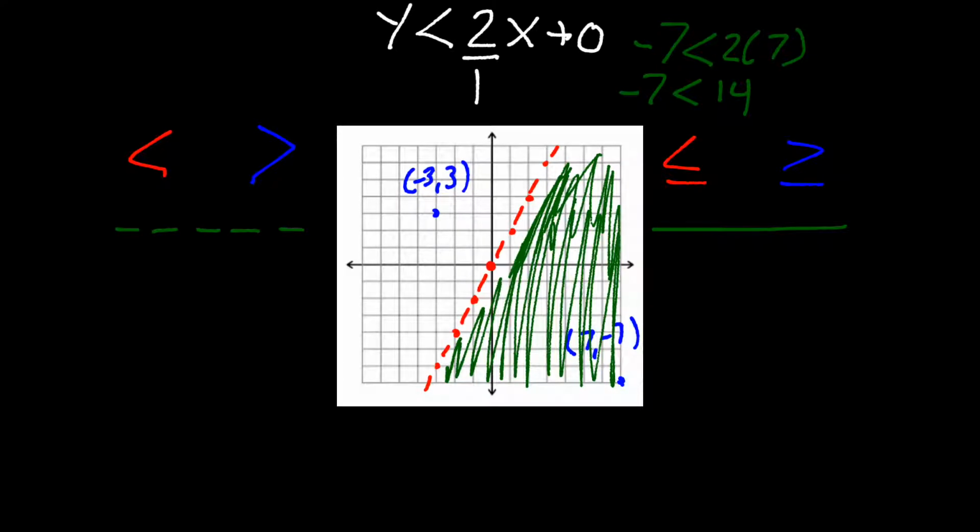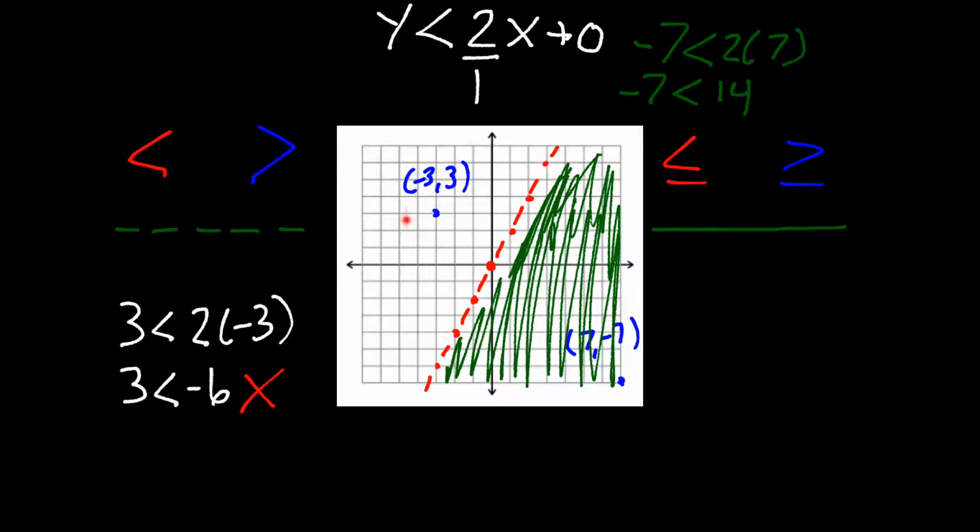Now, just to double check, in case you don't believe me, let's throw in -3, comma, 3 as well. So if I have 3 is less than 2 times -3, I get 3 is less than -6, and hopefully we realize this is a false statement. 3 is not less than -6. So, since this is a false statement, I would not shade the side with -3, comma, 3. Instead, I would shade the opposite side of the line, which we've already done.